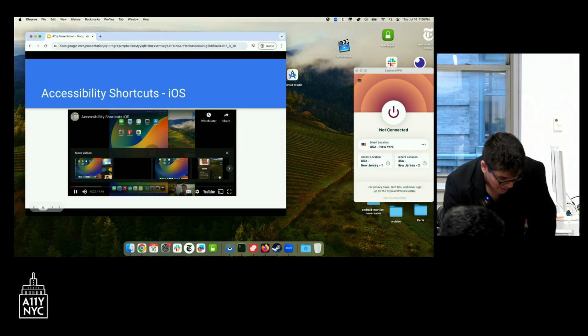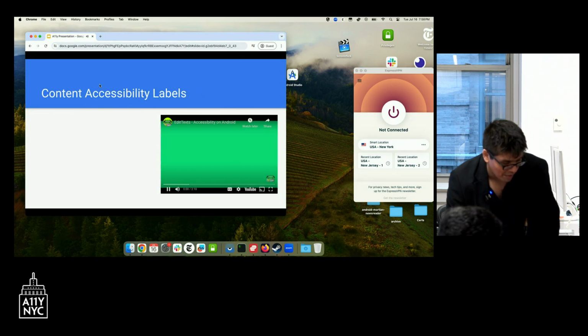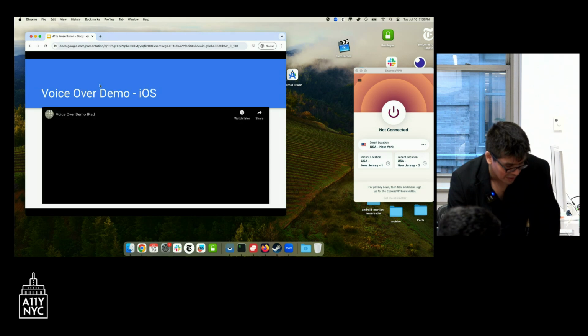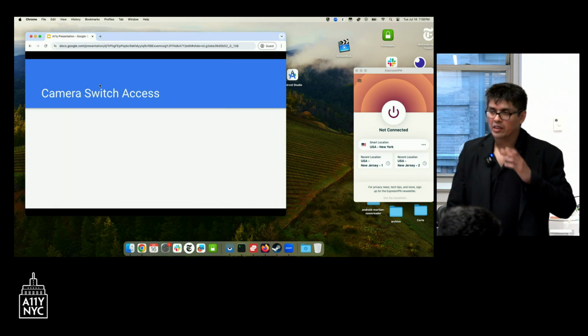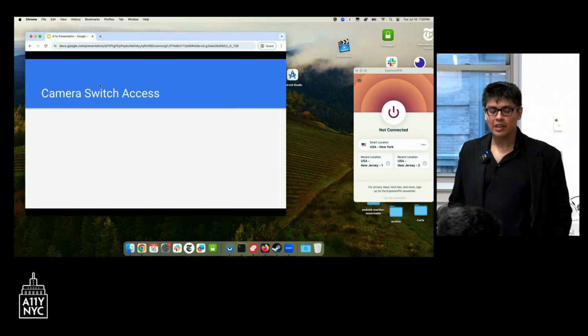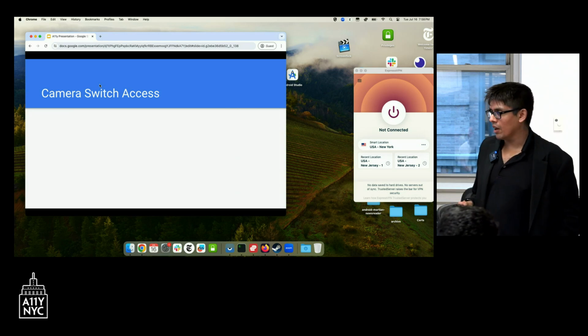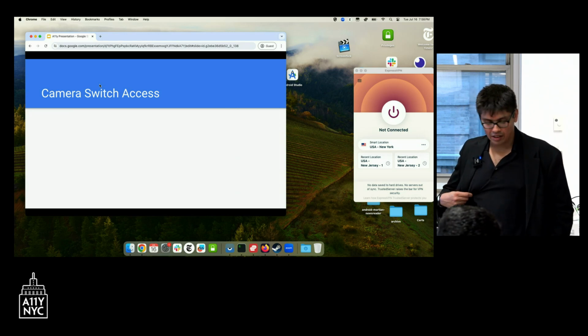Okay, so right now, sorry, I'm trying to go back and forward. I'm going to skip this for a second. Many people are familiar with TalkBack here, right? If I'm not mistaken, most people are familiar with that. So I'm going to go actually to switch access right off the bat, camera switch access specifically.